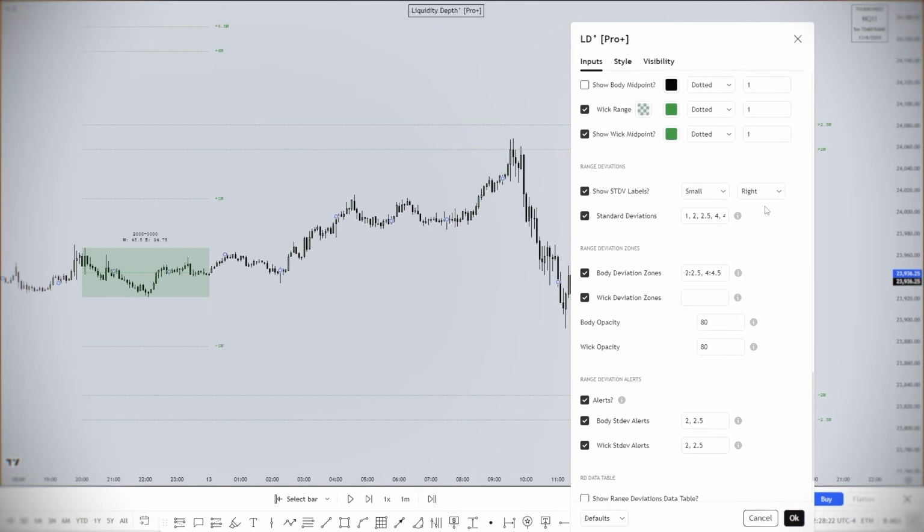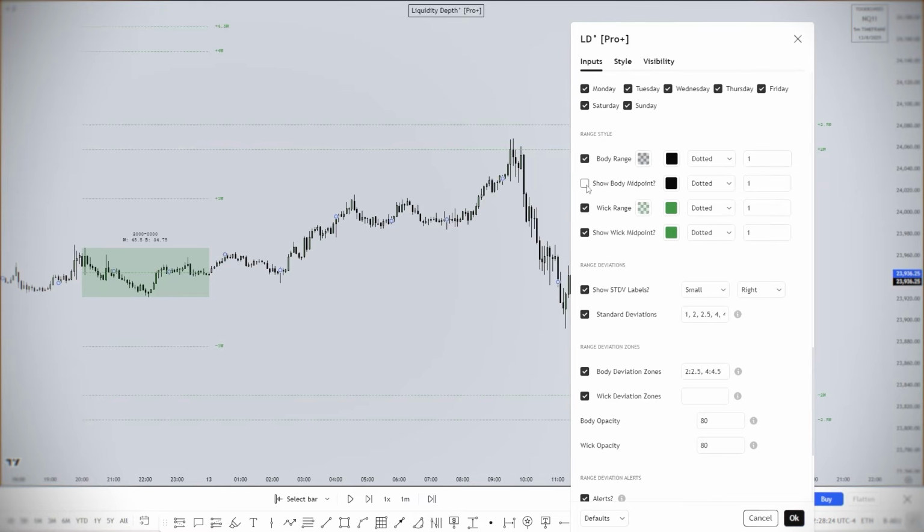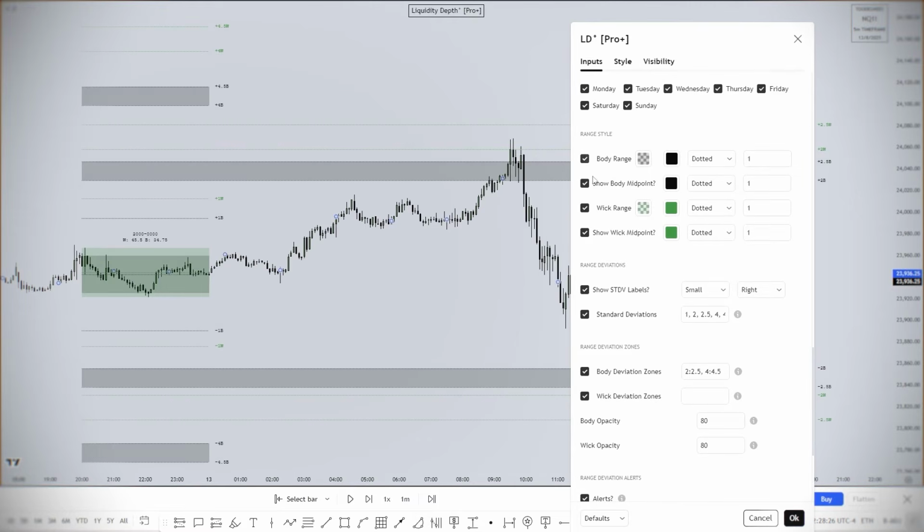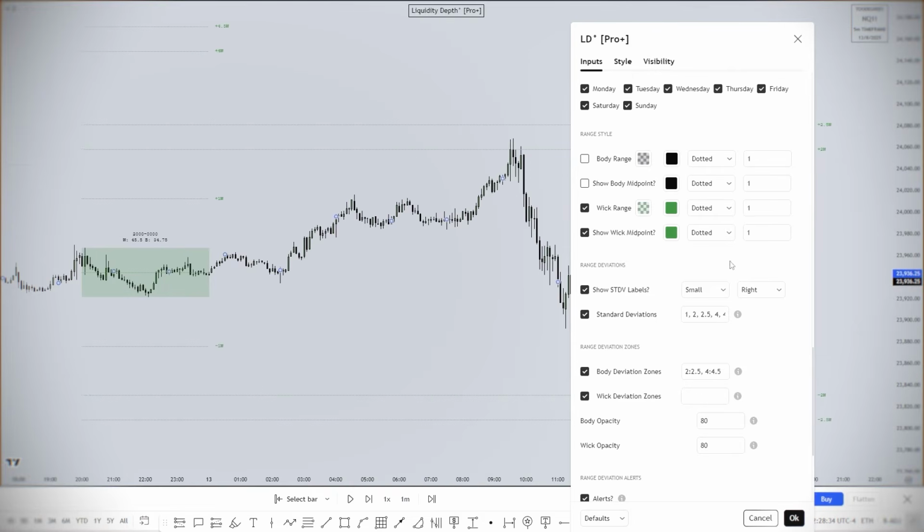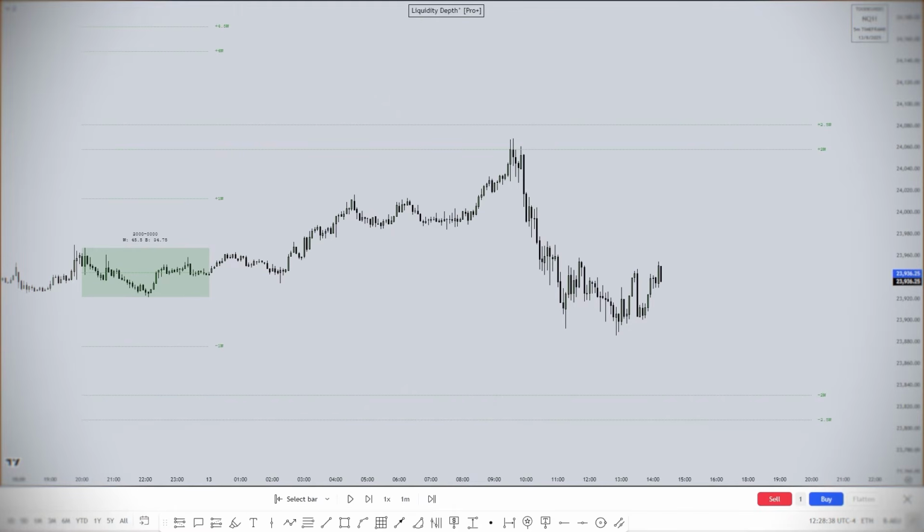You can change it by adding the body range and show body midpoint, for example, in here, or you can disable the wicks so you don't see them, or you can have them both enabled. For this example, we're just gonna go with the wicks. Once your range is locked in, the indicator will calculate the standard deviation calculations, and these are evenly spaced multipliers of the range size, creating a kind of ladder of potential price targets above and below the base range.